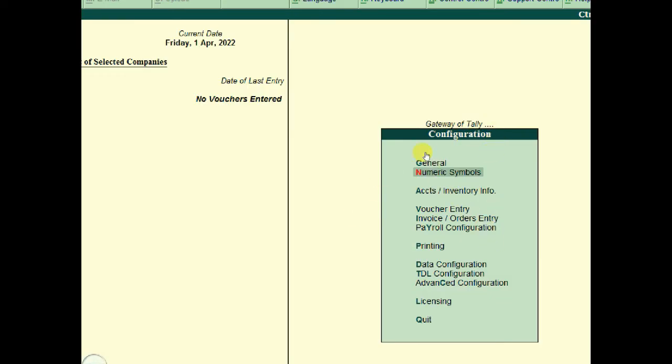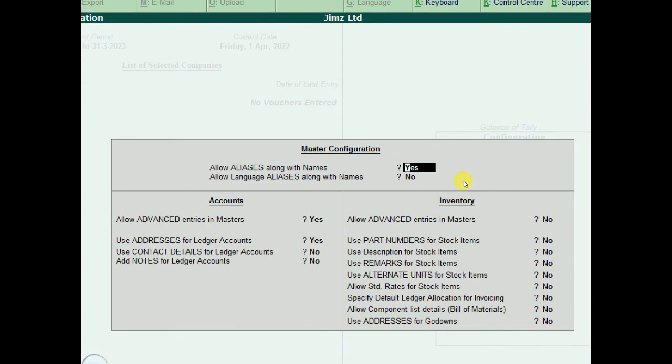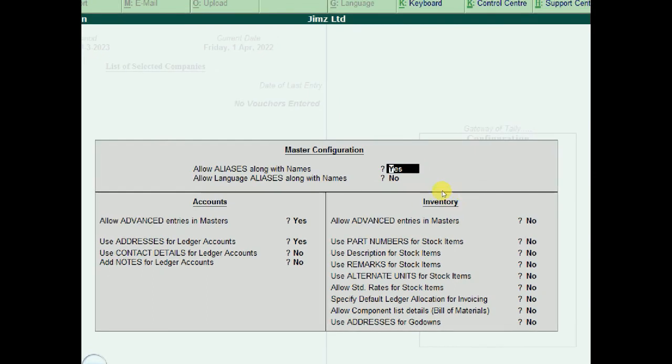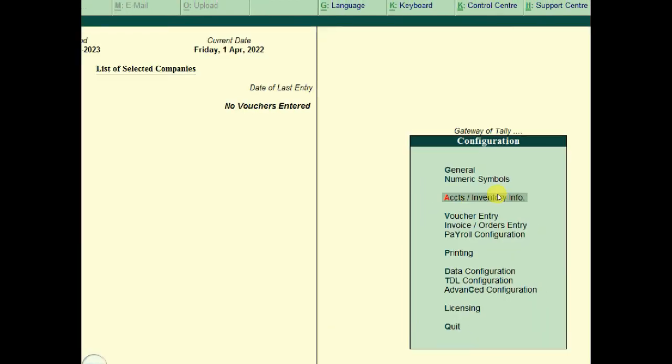We have the accounts and inventory info configurations, they are all here. Allow advanced entries in masters, yes. Use addresses for ledger accounts, yes. Use contact details for ledger accounts. So if you turn these features on or off, as we have said, they will either be available or not available. These are pertaining to accounts, this other side pertaining to inventory. So all of these can be turned on by you, the user, as you go ahead to do your work.